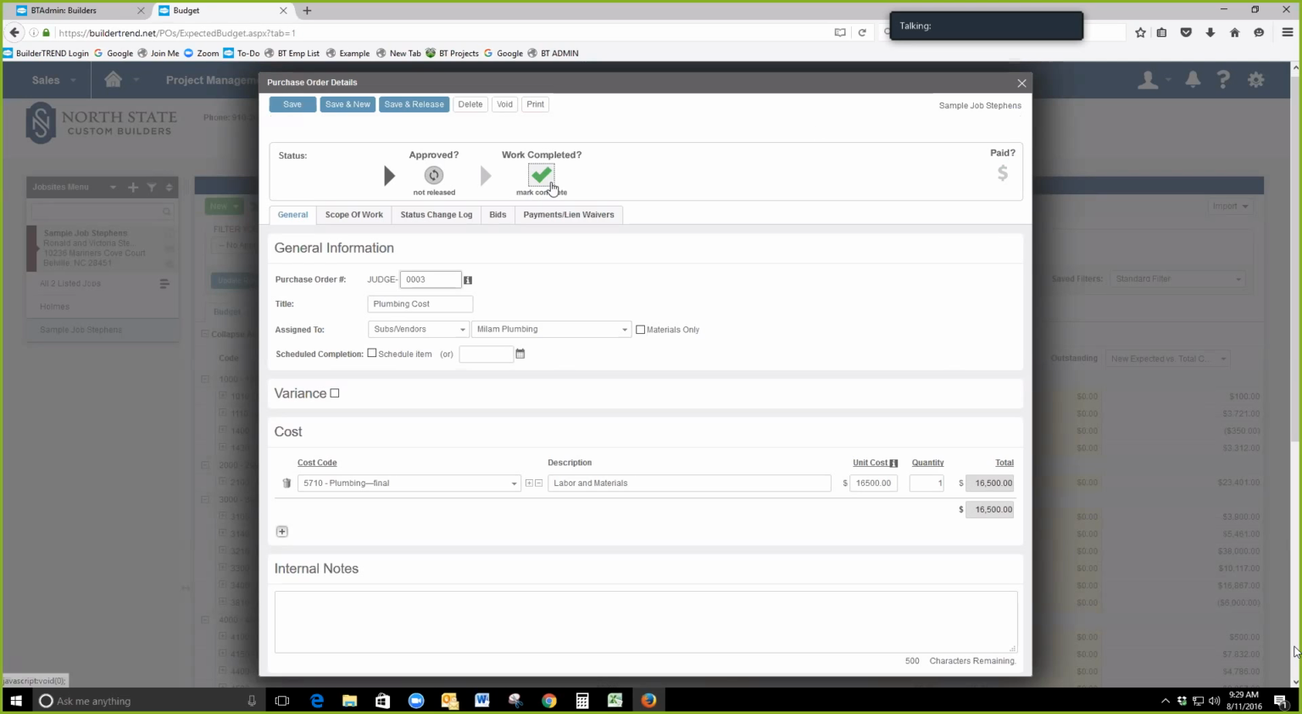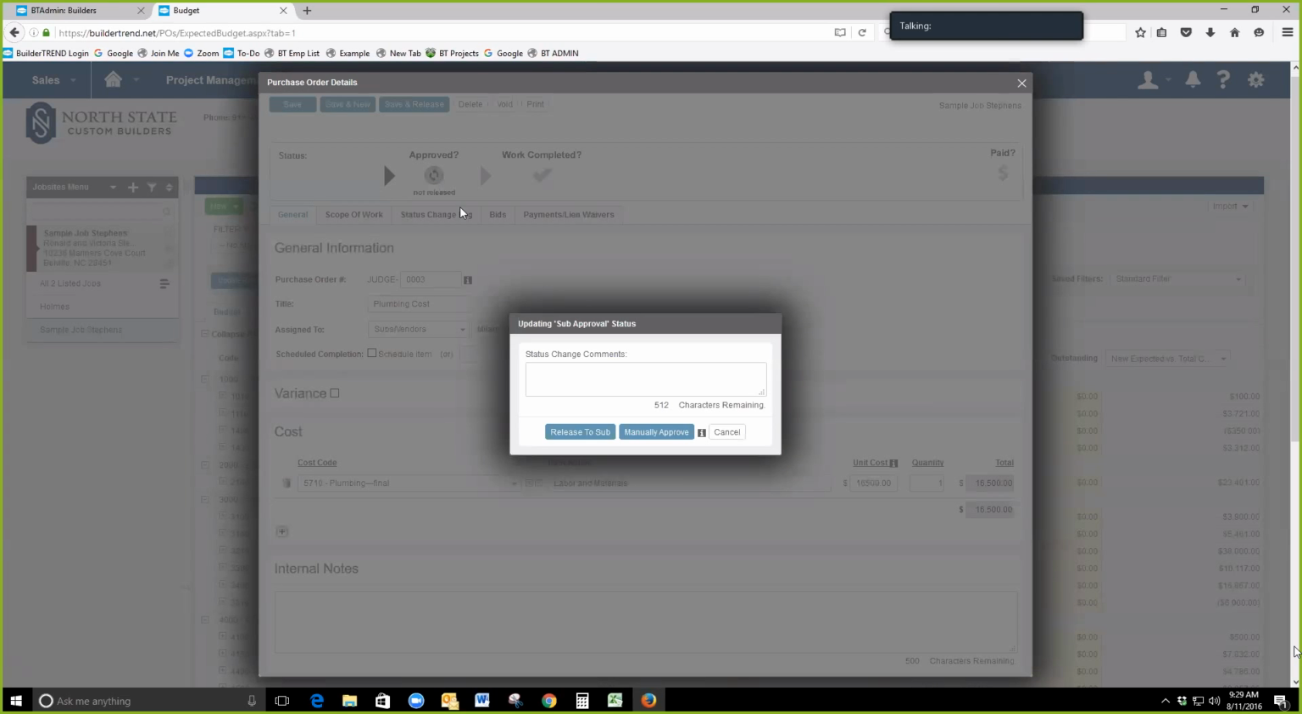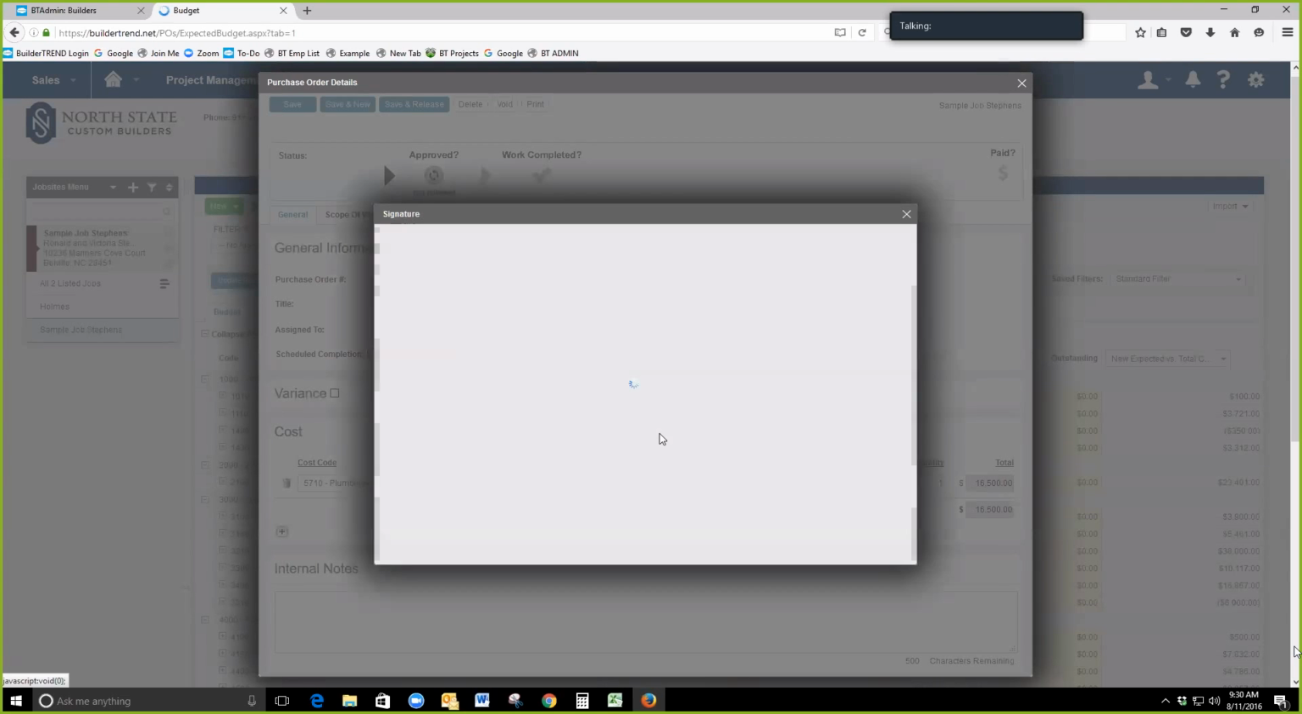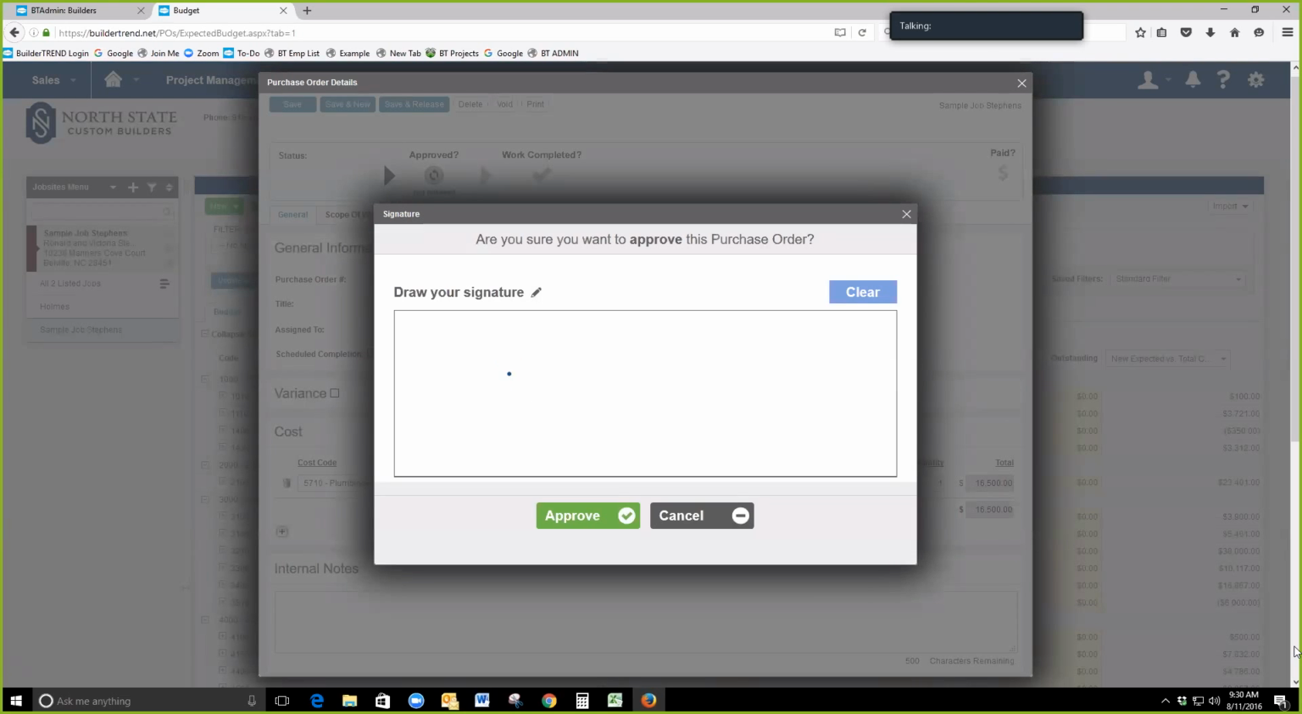So you don't have to mark complete to get to this step in the workflow. Okay. We can come in here and make partial. So the first thing I'm going to do, and in a perfect BuilderTrend world, your sub-trade would sign off on this through BuilderTrend, but in this situation, I'm just going to approve it manually. So imagine I'm Mr. Sub, and I approve this work order.